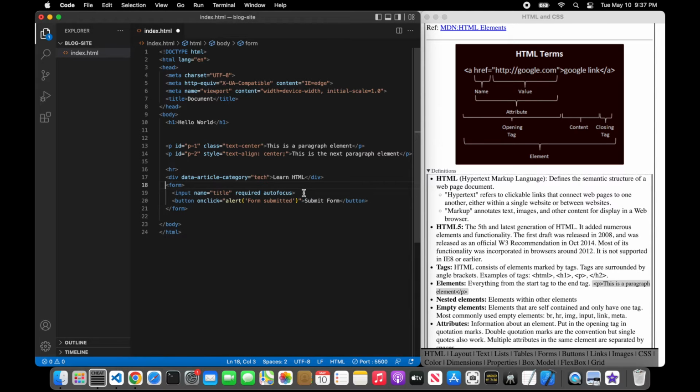Now, elements are generally nested within other elements. For instance, this form element contains an input element and a submit button element. And all these tags are within the body element. There are some attributes that don't have a value, and that's because they're Boolean attributes, meaning the value is either true or false. If the name is there, then it's automatically set to true. If it's not there, then it's automatically false.